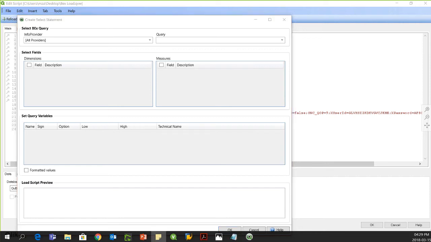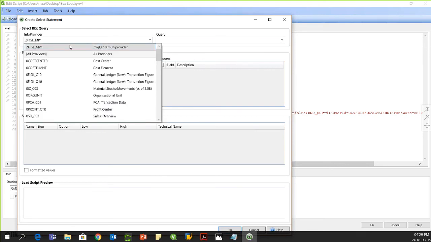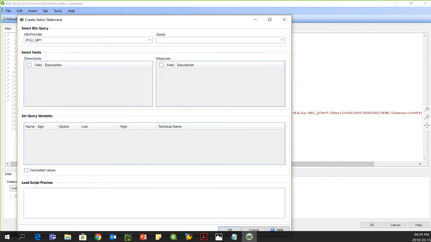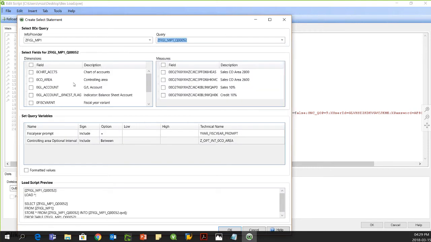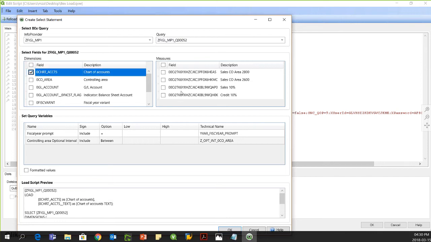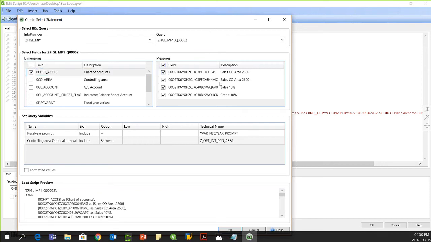So in this example, I will use this info provider and this query. Now it should do something. Yeah. So here we have our dimensions. So I can select my dimension. And notice here we have 4 different measures. And let's select them all. I say OK.